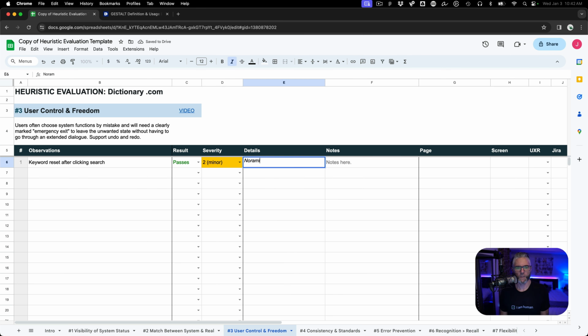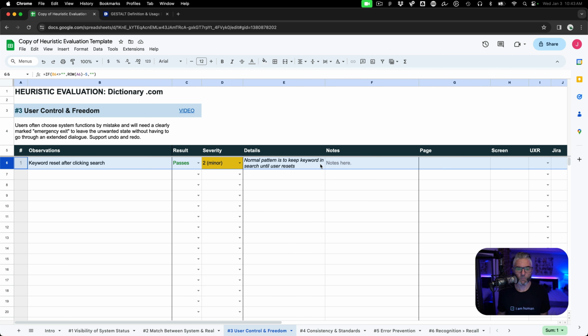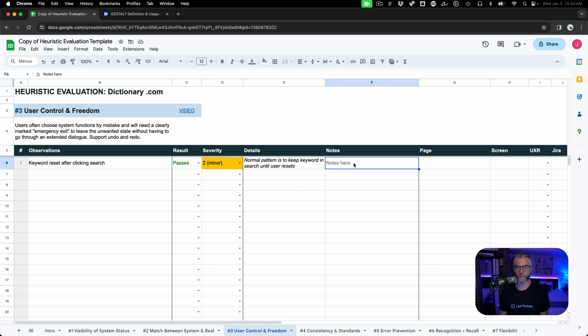For details: normal pattern is to keep keyword in search until user resets. All right, so that will be our details. And then for notes, you can, if you want, say something like, we should keep user keywords from resetting on focus or whatever, right? Where does this happen? Well, it happens on the homepage.